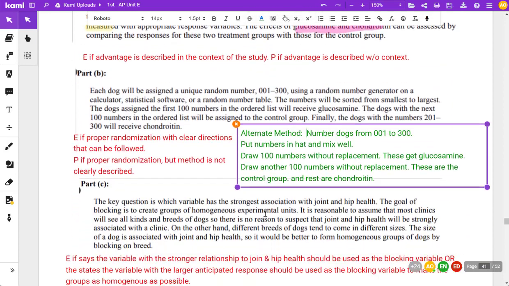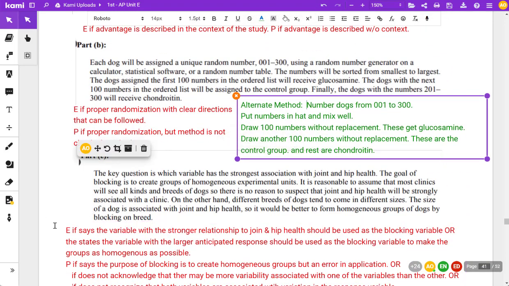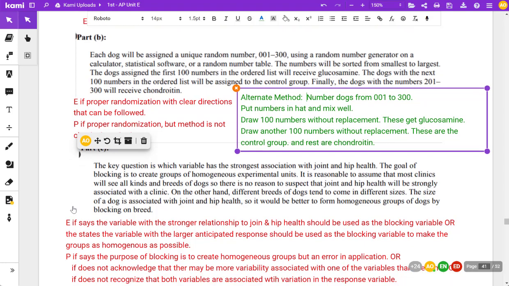So let's see what they said. The key question is, which variable has the strongest association with joint and hip health? The goal of blocking is to create groups of homogeneous experimental units. It is reasonable to assume that most clinics will see all kinds and breeds of dogs, so there's no reason to block on clinic. On the other hand, different breeds of dogs tend to come in different sizes. The size of a dog is associated with joint and hip health, so it would be better to form homogeneous groups of dogs by blocking on breed.